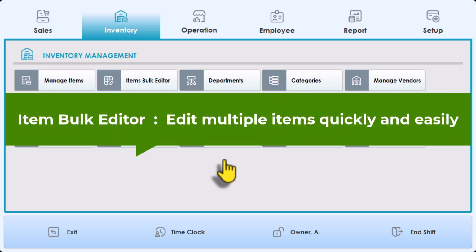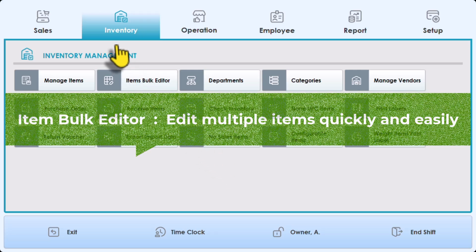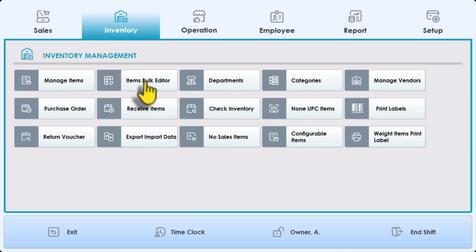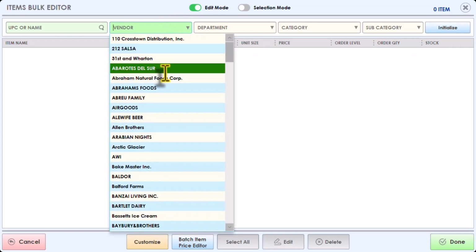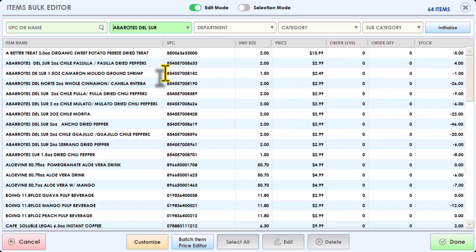Item Bulk Editor. Edit multiple items quickly and easily. Press Items Bulk Editor. Switch to Edit mode or Selection mode to begin choosing items.